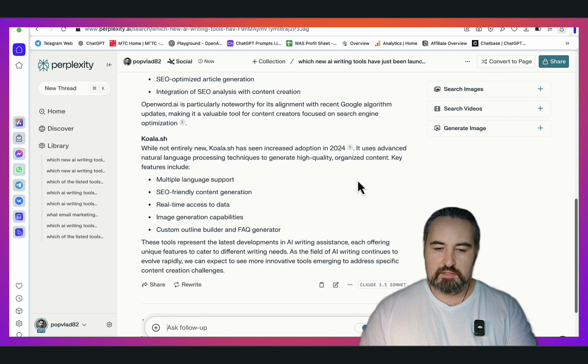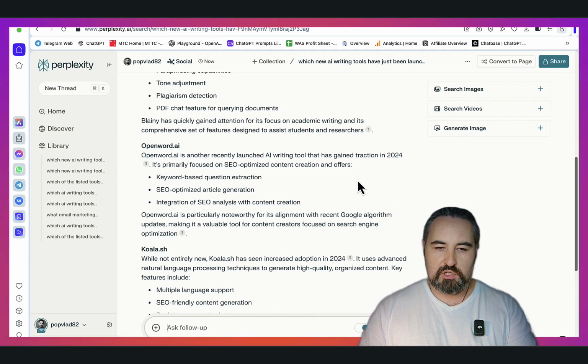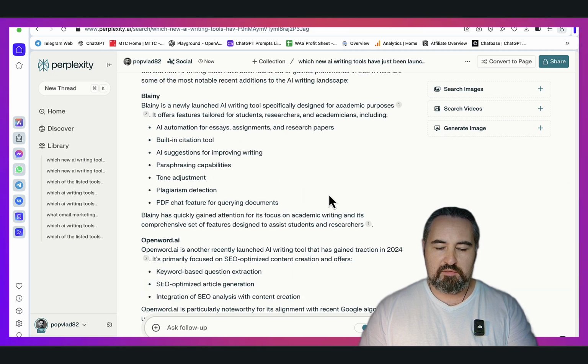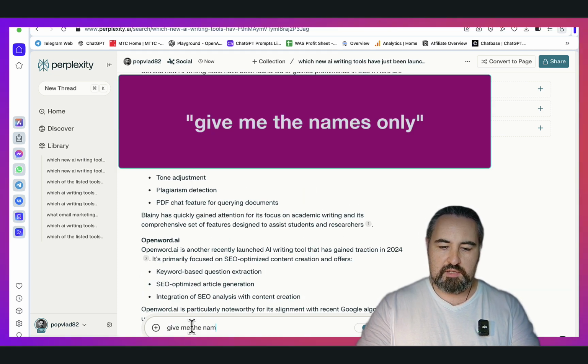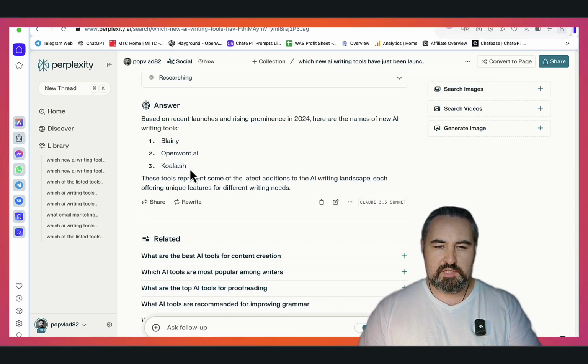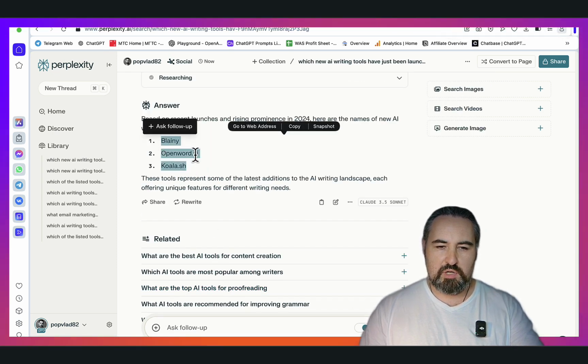WordsAI, Koala. Well, I know for a fact that Koala is not a new product, but the other two I have never heard of. So what you can do for now is just go, give me the names only. Okay, let's note this down. I won't be copying Koala, but Blaney and OpenWord are going to be on the list.